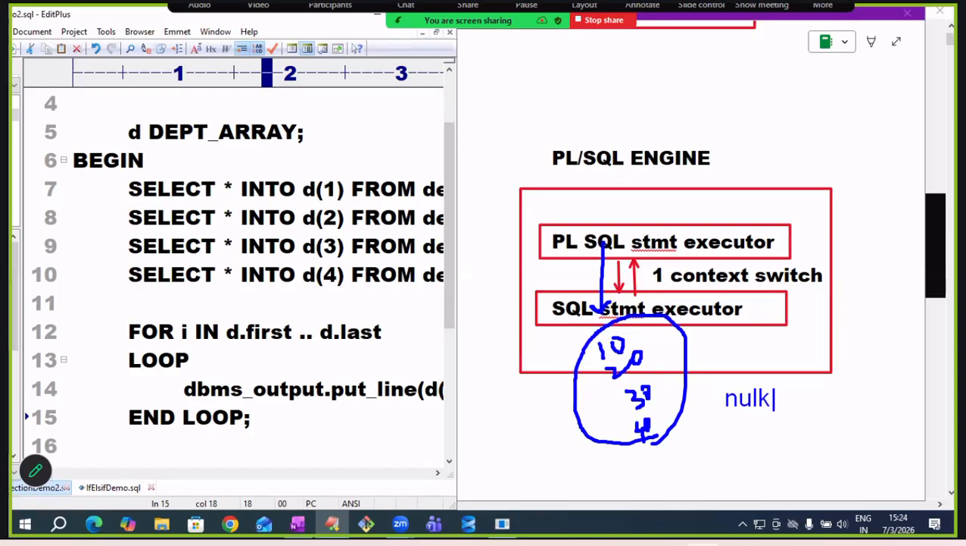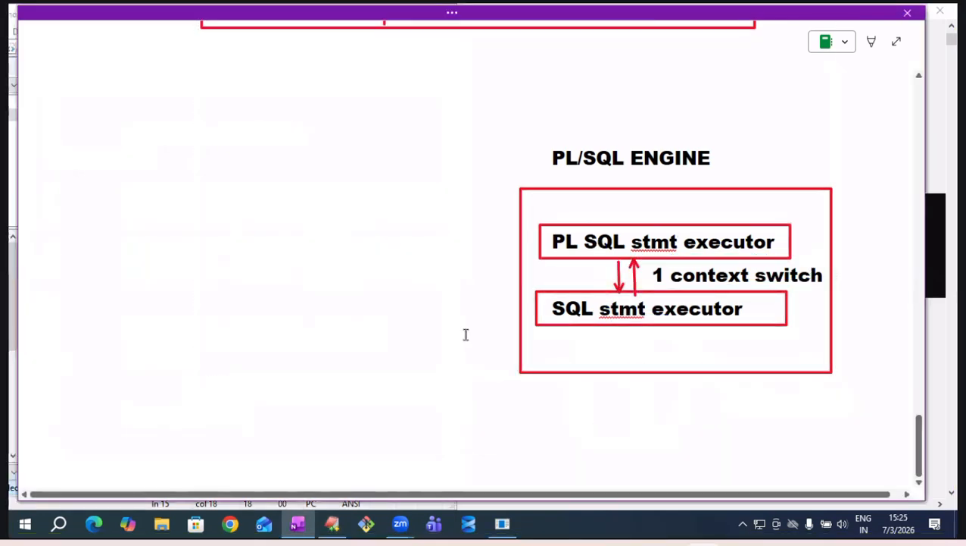So this concept is called what? Bulk collect. Bulk collect. Typing mistake, sir. Bulk collect. So one time it is going, bulk amounts of data collecting at a time, submitting back to the PLSQL statement executor. Now how many context switches are occurring? One. It improves the performance. Even if 100 rows are there, 1 lakh rows, 1 crore rows are there, with a single context switch it brings them. Okay, so it improves the performance.